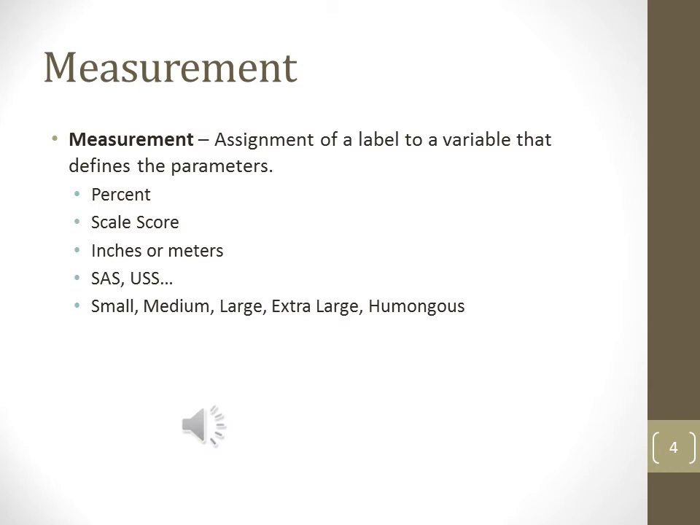Or if I'm talking about the size of something, the variable is size, and I'm defining that variable as small, medium, large, extra large, or even humongous.